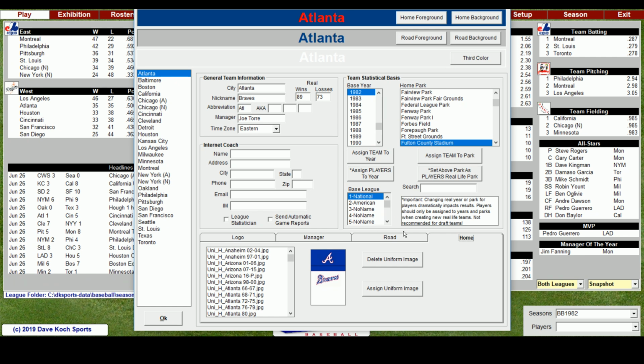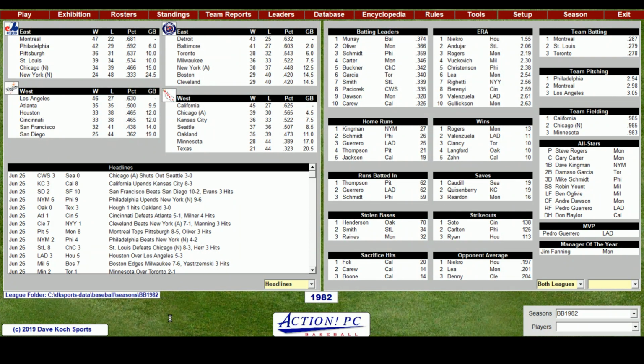Home uniform, road uniform. You never touch this. It's all set for you. Okay? Anything else? All righty. Well, I think that pretty much takes care of it. If I missed anything really basic, you can put in a comment here. This game keeps track of everything.